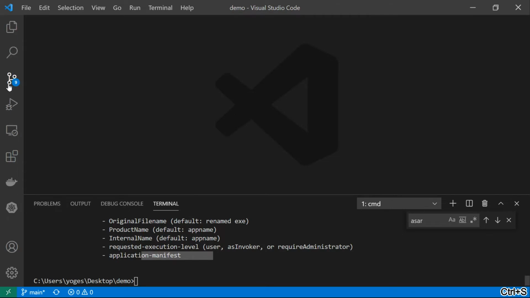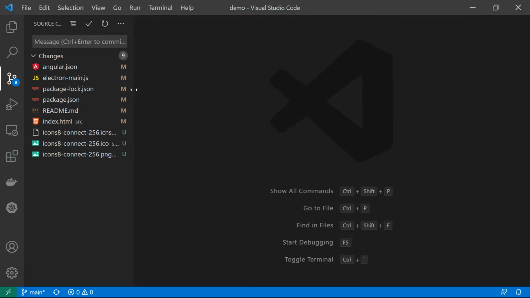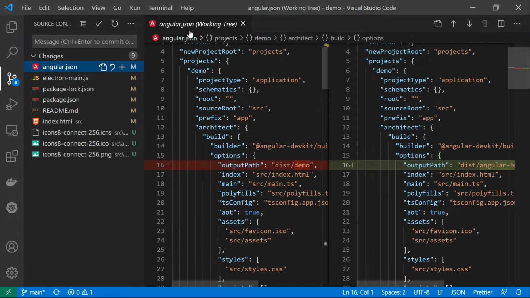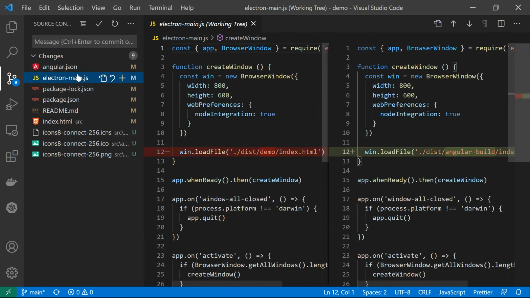If I can show you the change request, this is still in, I am yet to check this in. So let's quickly revise what changes we need in order to integrate the Electron Packager with our app. In the Angular.json file, I just modified the path to make the build separate, Angular build and Electron build, instead of Angular app name only. And then I have to modify this Electron main.js to accommodate the change. So I have modified it from demo to Angular build directory.